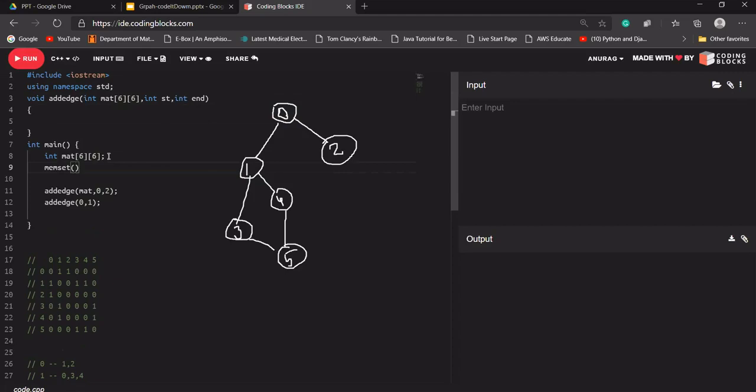What the memset function does is take the matrix, and I'm writing zero here and sizeof MAT. It is going to fill my matrix with zeros. It means right now, if I want to print my matrix, I'll get a matrix filled with all zeros.